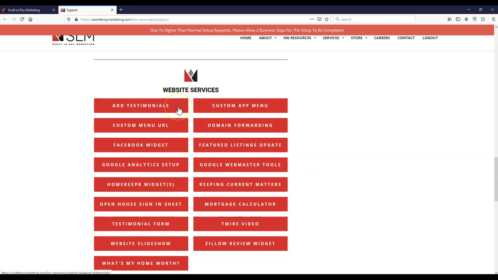All right, so if you need help adding in testimonials, if you want to make a custom app page on here, or you want to add inside, forward your domain, for instance, you want to set up Google Analytics, you want to add inside your Homekeeper widgets for the blog or the preferred vendors, or add inside a mortgage calculator. All right, these are all items that we can actually do on your behalf to help to set this up immediately. And the best part is we can do this over on the IDX site that's brand new from KW.